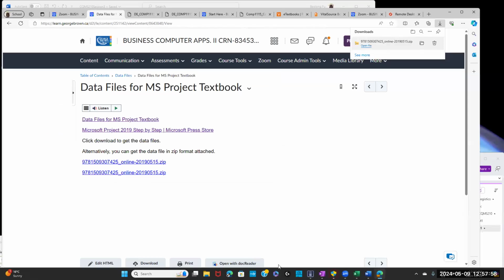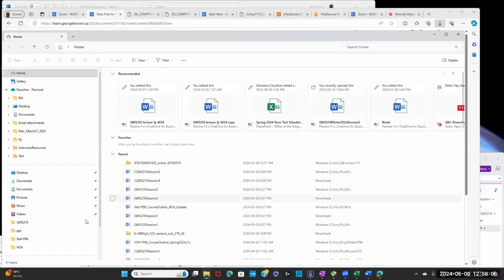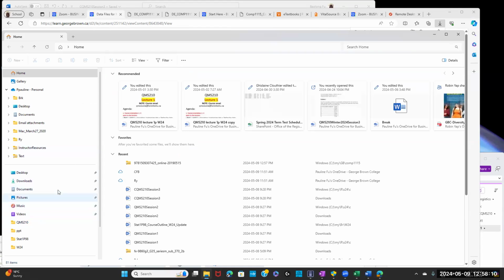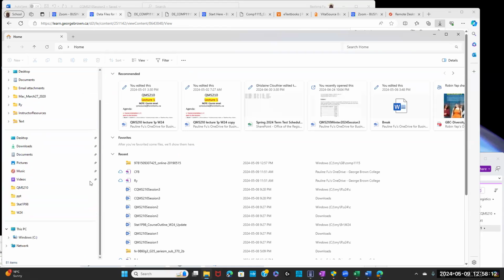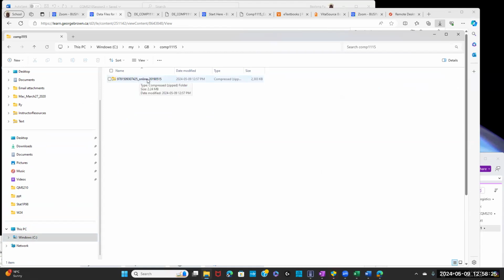Okay. So after that, you go to the file you downloaded. So remember, where did I download? I downloaded in C drive, my folder, GB, George Brown, Comp1115. See, this is the file I downloaded.